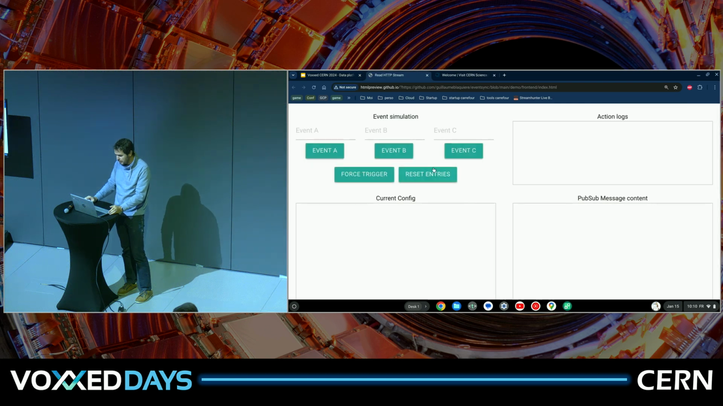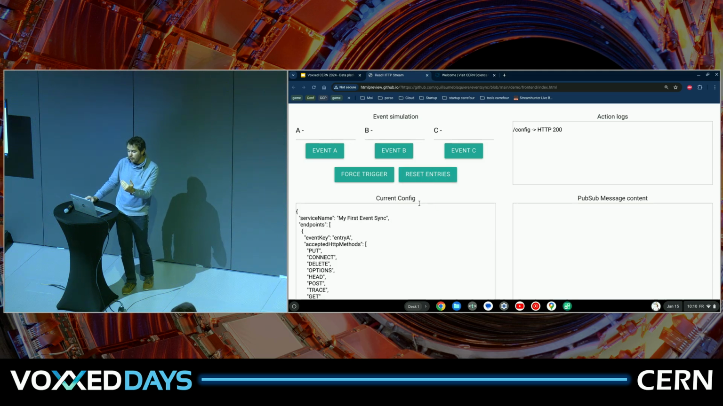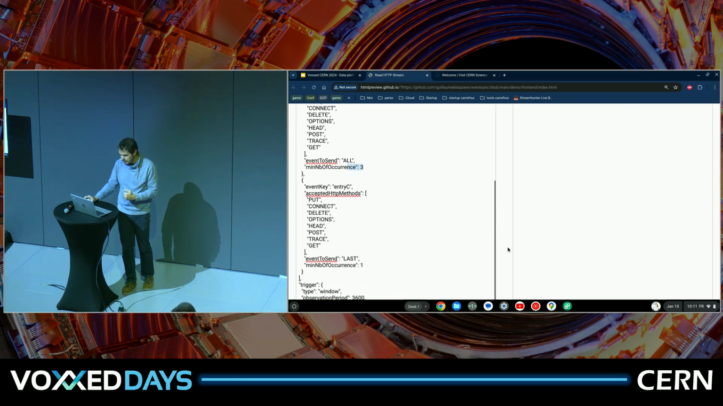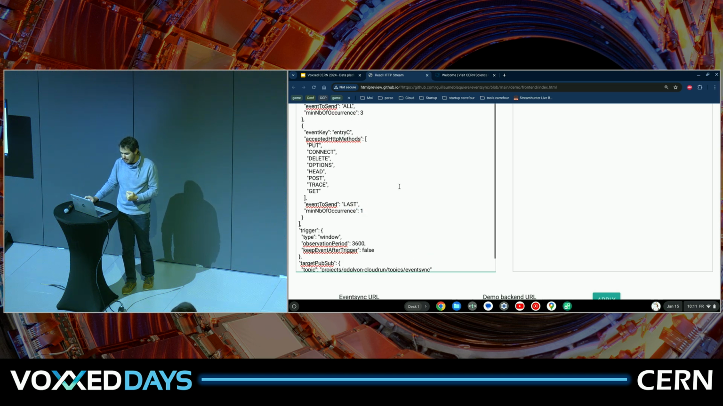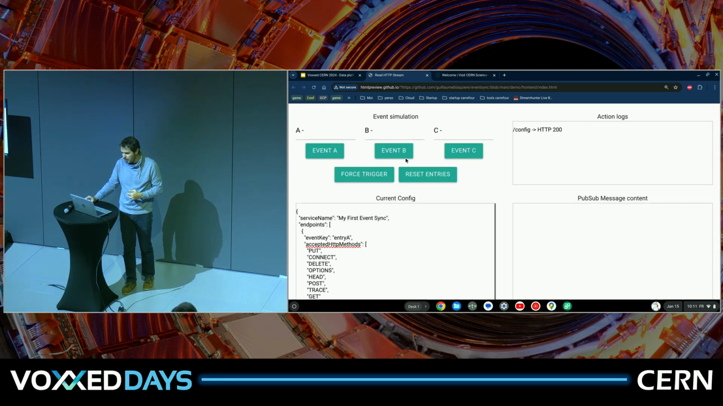Yes, it worked. Okay, so here's my HTTP page. OK, my service answers me. I have a config endpoint to get all the configuration of the endpoints. I have entry A, entry B, and entry C. The entry B requests three occurrences to be OK. And let me scroll down. And here, the entry C requests only one occurrence, but will keep only the last received, and will send only the last received in the message. So let me show you what we can do.